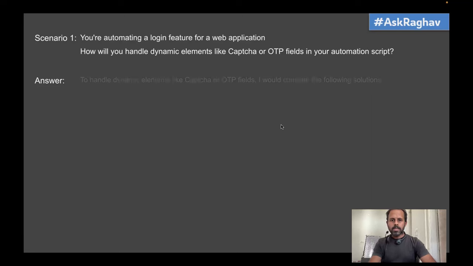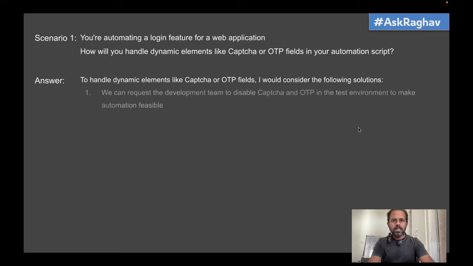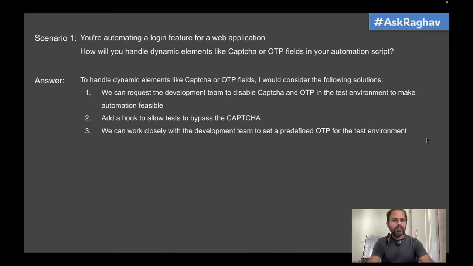So here you can say, to handle elements like captcha or OTP fields, you can consider the following options. You can request the dev team to disable captcha and OTP in the test environment so that you do not have to face these and you can directly do automation. Then you can also see the possibility of adding a hook to bypass captcha, or if you have some API that you can run to bypass captcha or add some specific values to handle it. You can work closely with the dev team and set a predefined OTP for the test environment so that you can handle this kind of scenario.